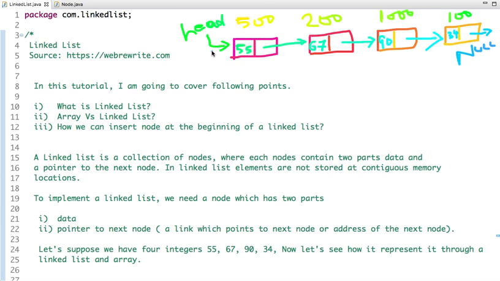So we start from here, then the first node points to the second, the second points to the third, and then the third points to the fourth, and after the fourth we don't have any node in the linked list, so it points to null. It means it's the end of a linked list. And if we have to store these elements in an array, how can we do it? We just create an array of size 4, with contiguous memory location, in which we store 55, then 67, then 90, and then 34.